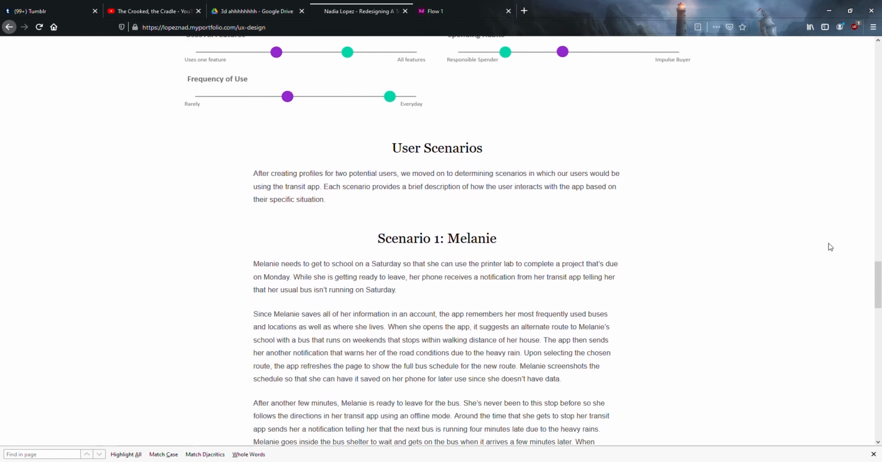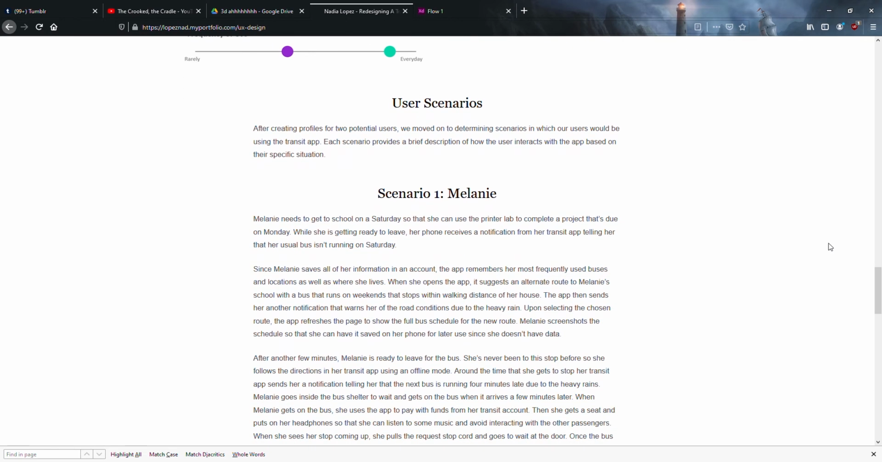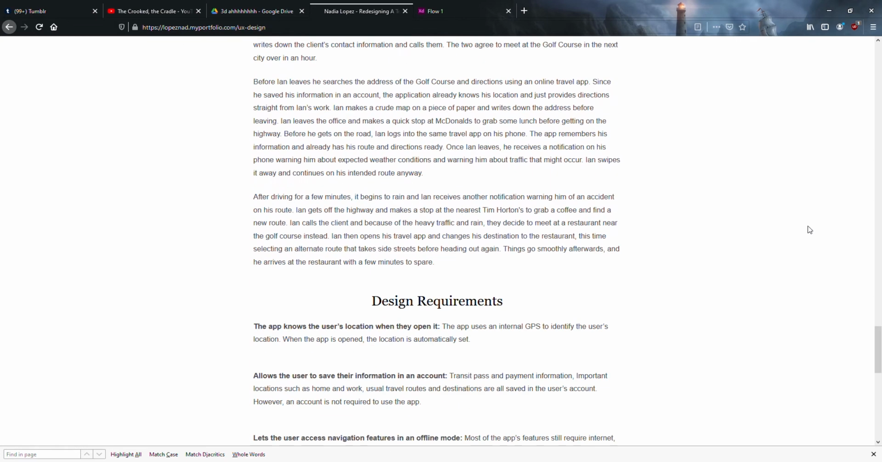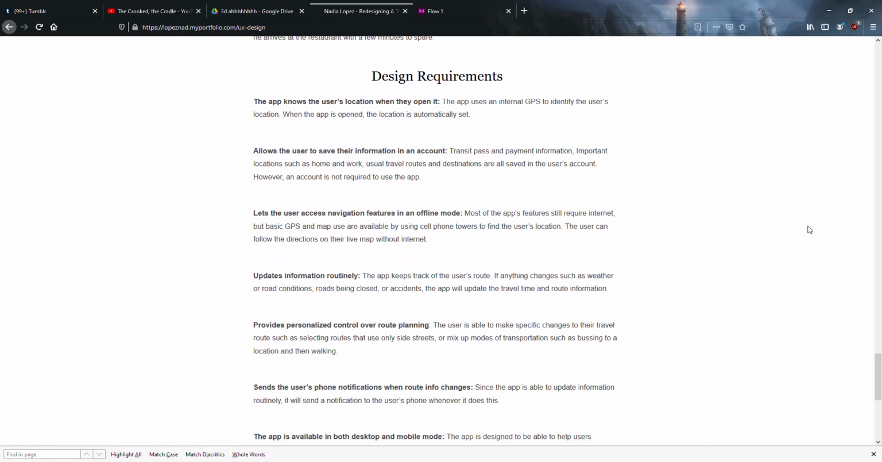From there, we went and created user scenarios. So we determined scenarios in which our users would be using the transit app. Each scenario provides a brief description of how the user interacts with the app based on their specific situation. Then, based on the two scenarios that we created, we formulated a list of design requirements that we would need in order to make this app improved.